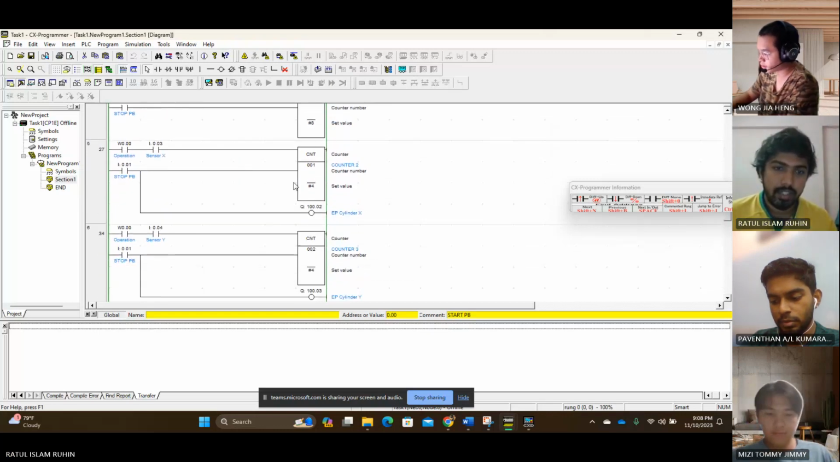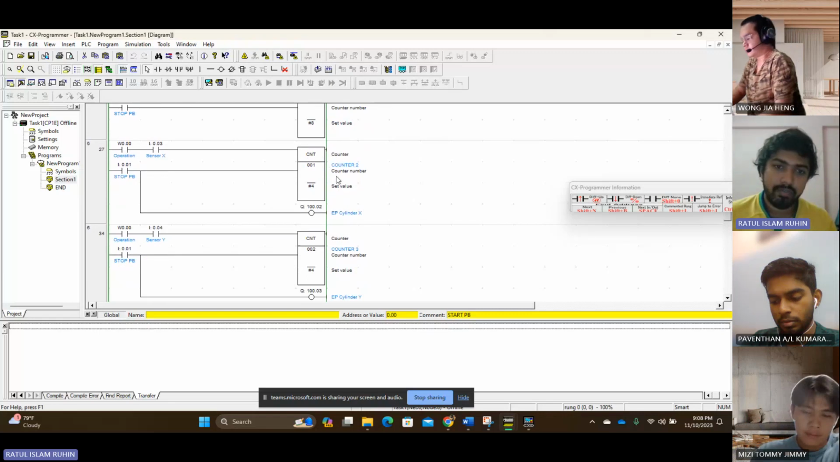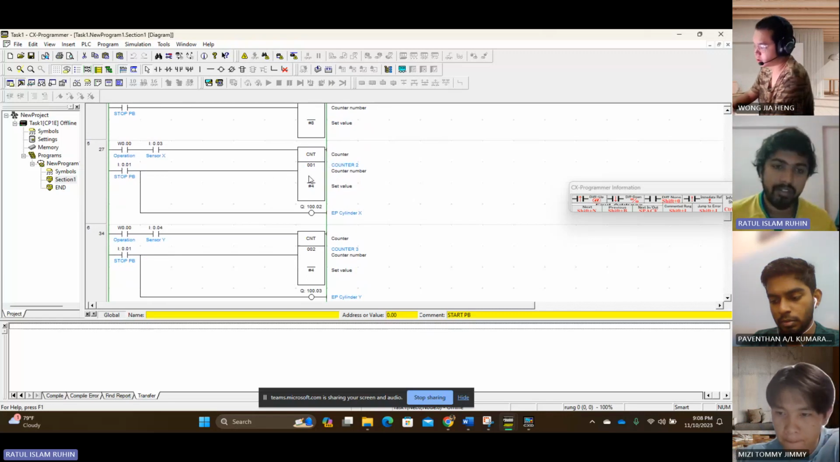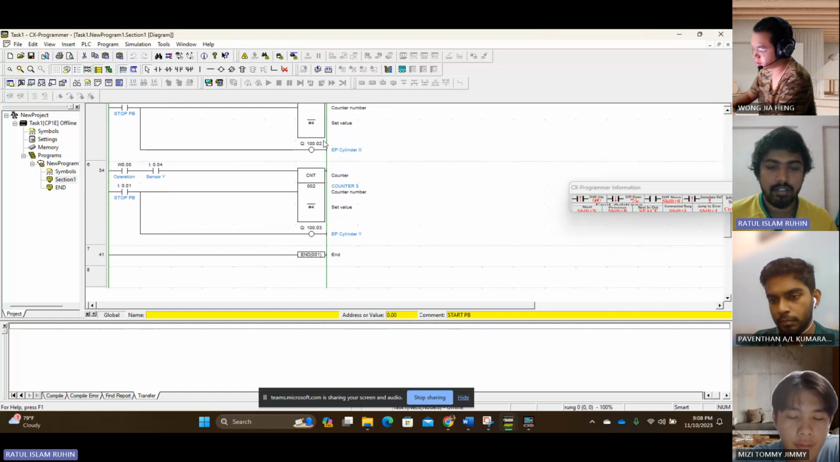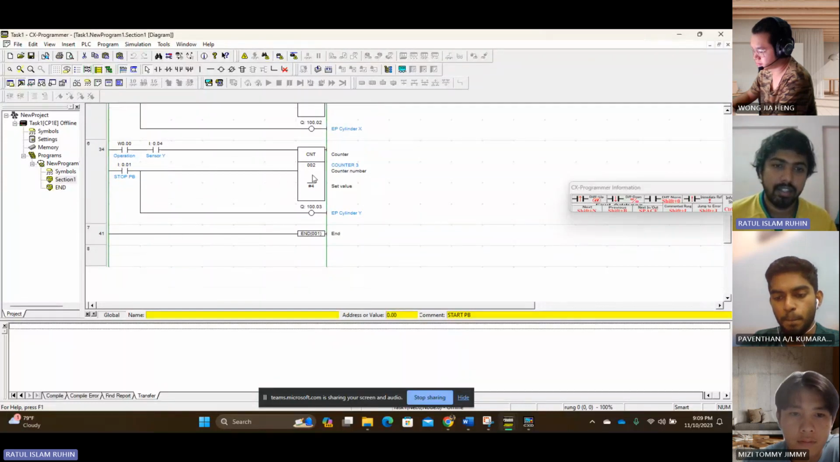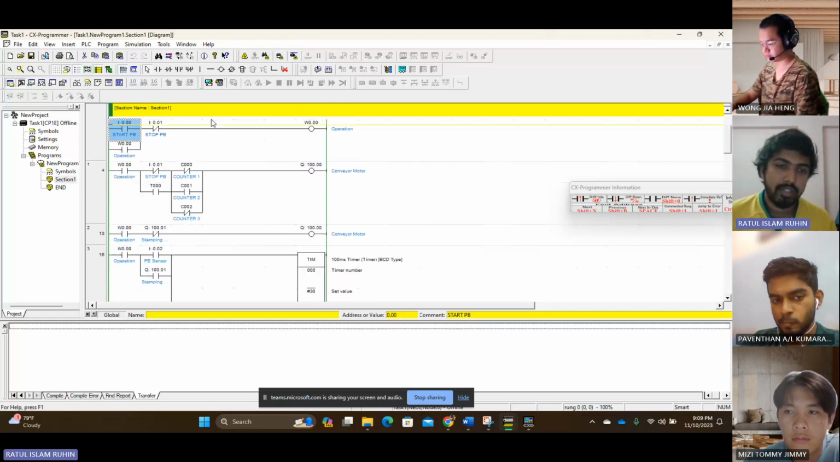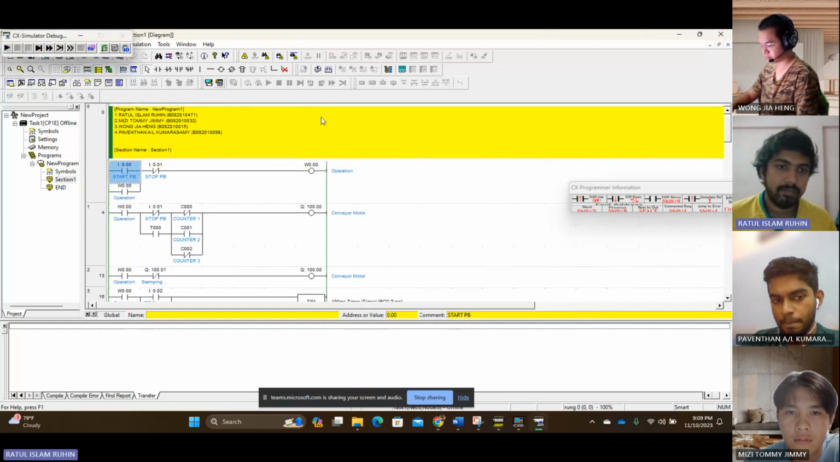So this is our counter 2 for counting the metal material things, and that product will go to the EP cylinder X, and this is our counter 3 for the non-metal product. Okay, so here I'm going to run this.